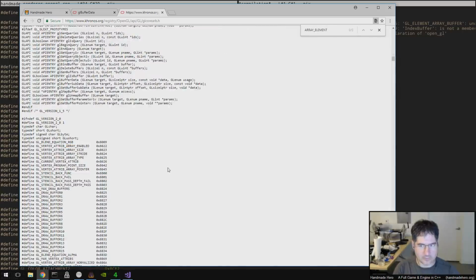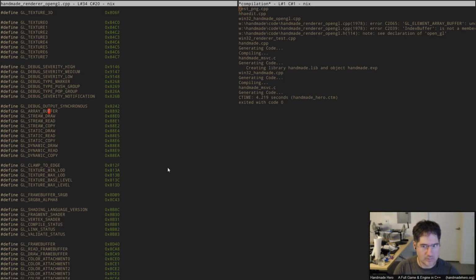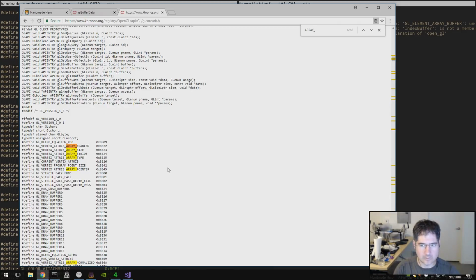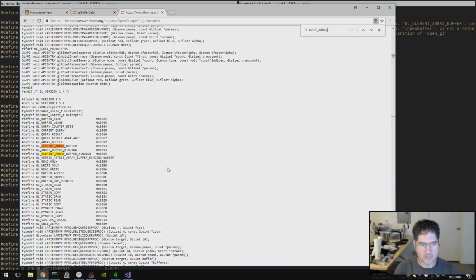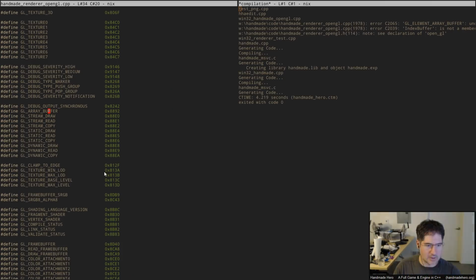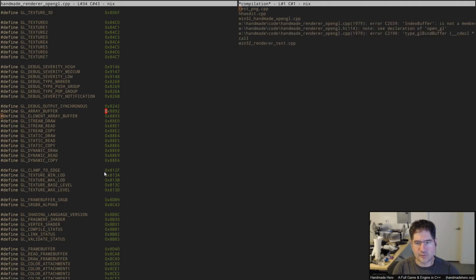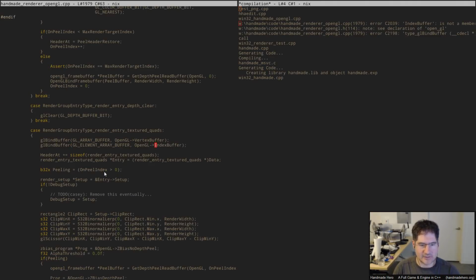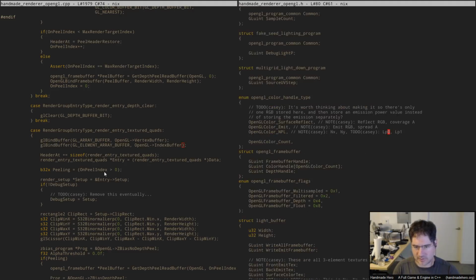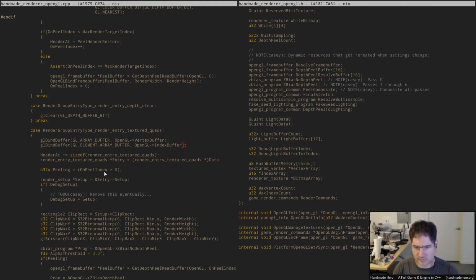So this is the actual identifier we need. Conveniently, the one right after array buffer. So we should be able to actually bind the index buffer now. And I thought we had specified that as something that was off of OpenGL. Index array, sorry.